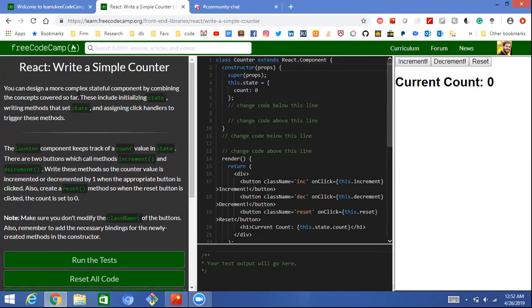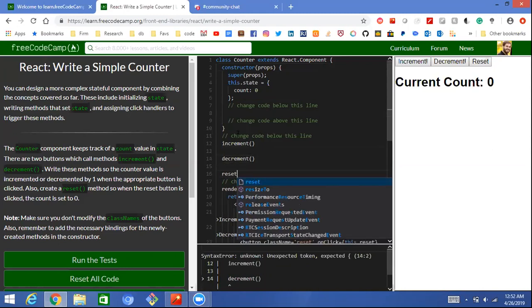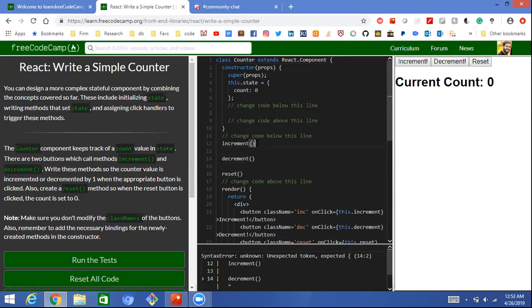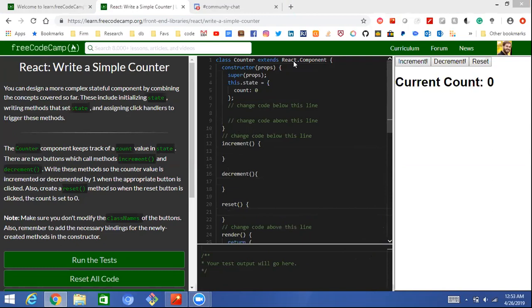Okay. All right. So now write three methods for increment, decrement, and reset. That's the constructor. There we will bind those methods. Here we will write our methods. Okay, so increment comes first. Then just open the curly braces for that increment. For every method, keep the curly braces. Same to the top, decrement. Here, these are the three methods. Inside those methods, we should update the state accordingly: increment, decrement, and reset.